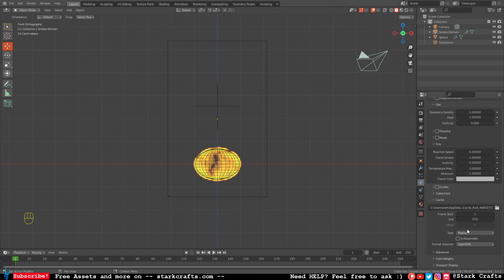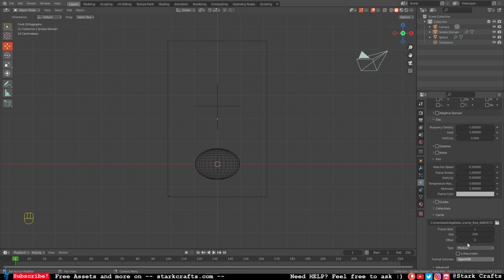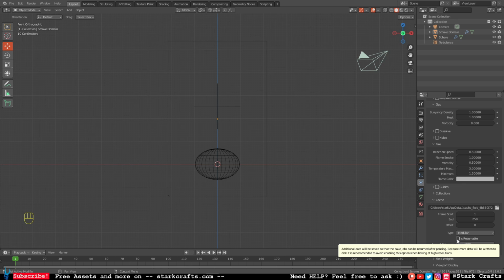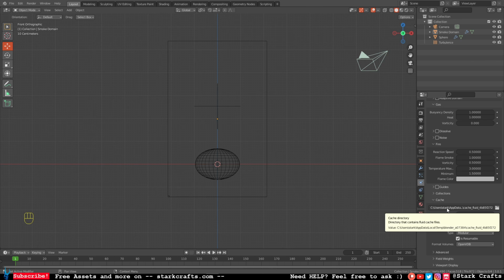Yeah, basically we have to change two more things. We have here the resumable option and here type. Set it to modular so we are actually able to bake it out, and resumable. When we toggle that, we get the option to stop the baking process.